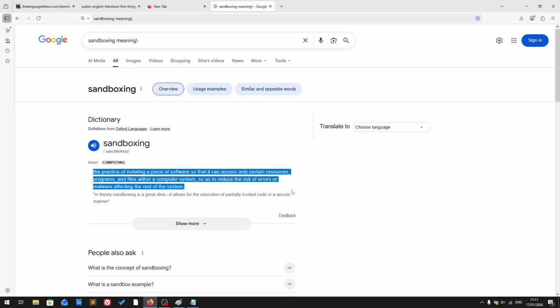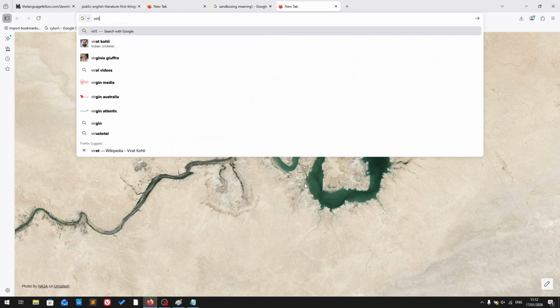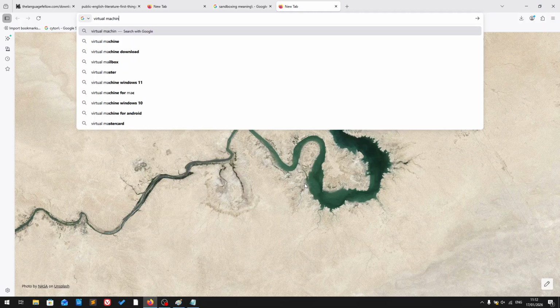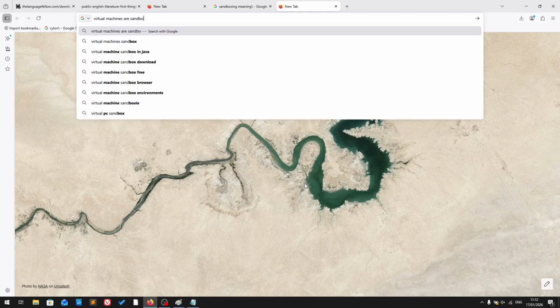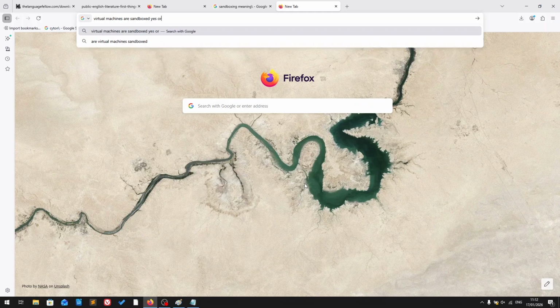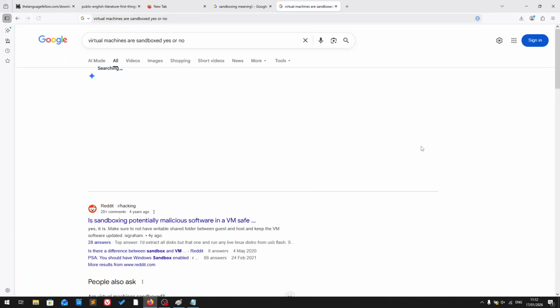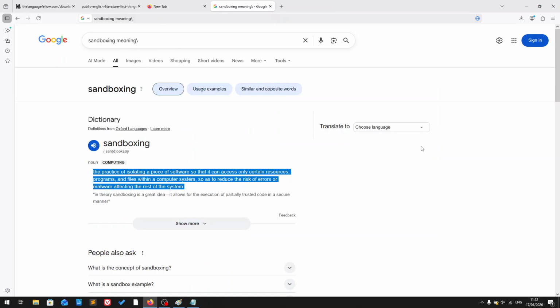So you have a link, and you want to visit the site. You don't know what site it will be, what risks there are. You would want a sandboxed environment. So virtual machines are sandboxed. Yes or no? Yes. AI says it's yes.